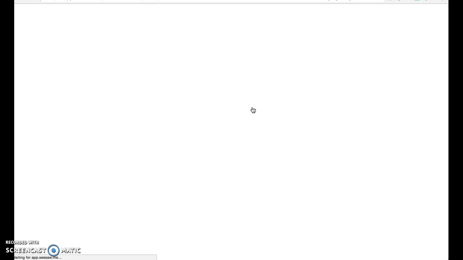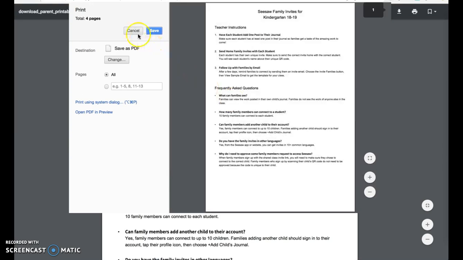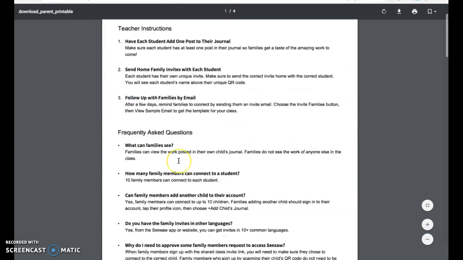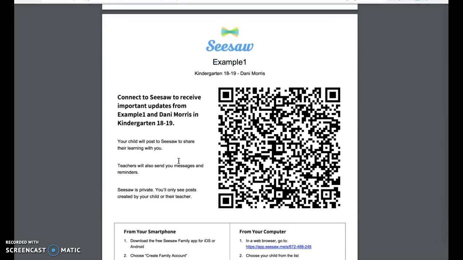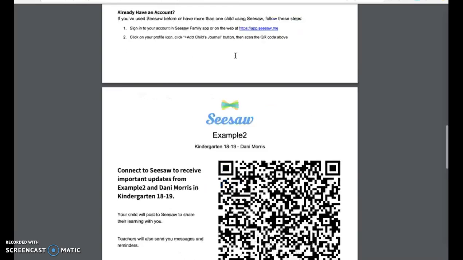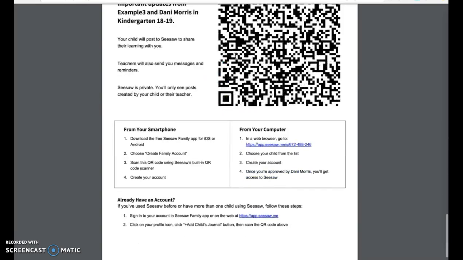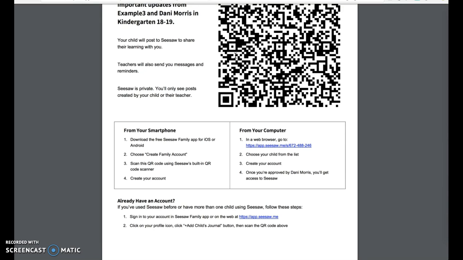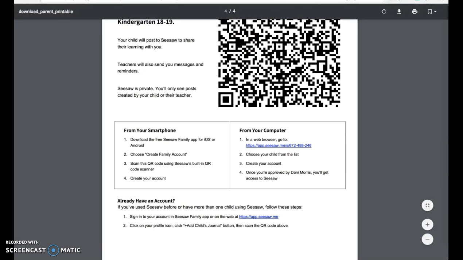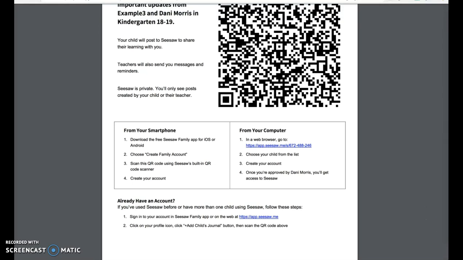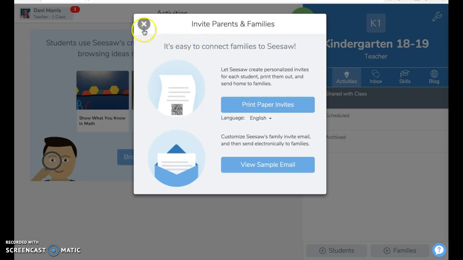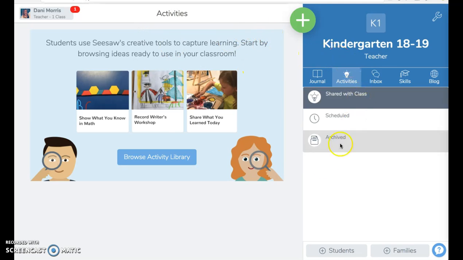So click on print invites. It's going to open a new window, just like it did with the previous page. It gives you instructions. And then as you can see, each student has their own QR code for the parents. So this is example student 1, student 2, and student 3. So you're going to want to make sure that you pass the right page out to the right student. After you have your parent invites out, you have time to start exploring.